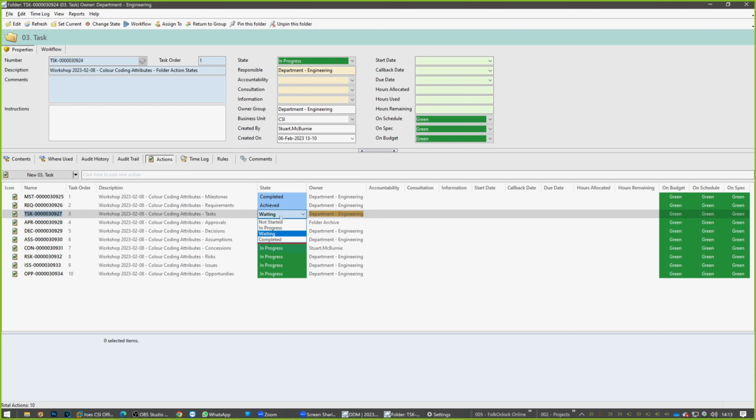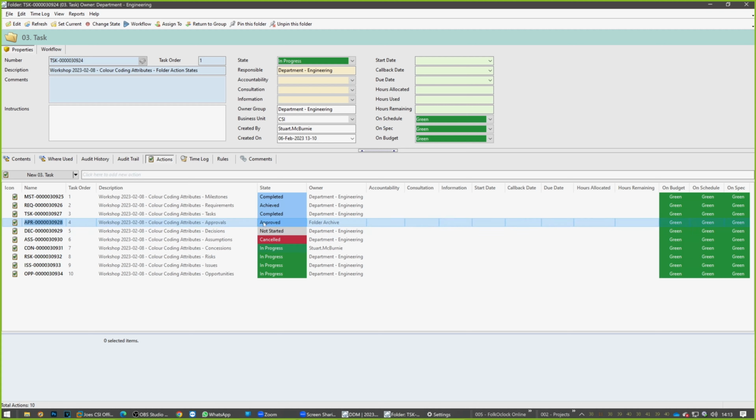I've got a status there called waiting, but again, if this has been completed, it goes to blue. If an approval action goes to approved, that again is an end point and a close point, so we've made it blue. I'm hoping that makes sense. The exception to that is if we cancel something, we highlight it in red. So the ability to color code these attributes, I'm going to show you how we do that.